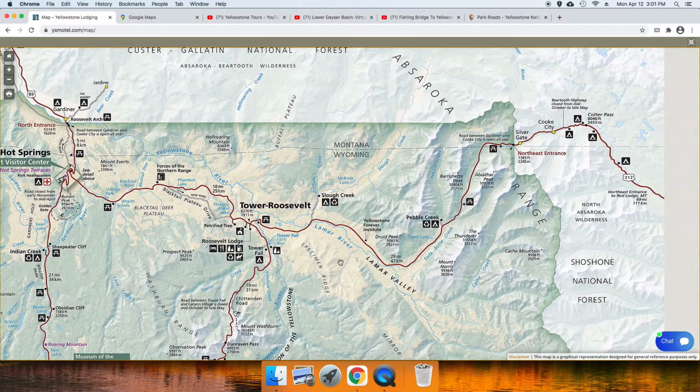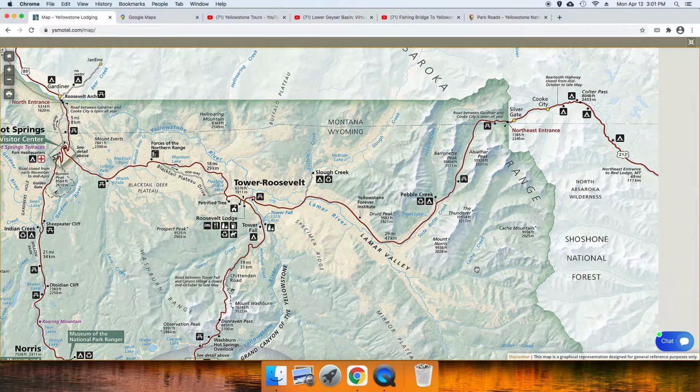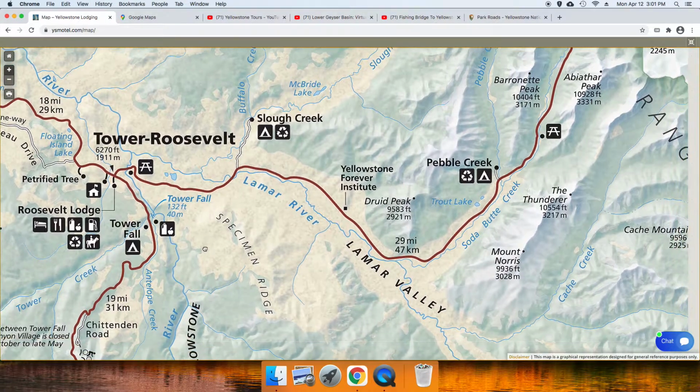This area here where the Lamar River is just to the south of the road that leads to the northeast entrance, that is the start of something called the Lamar Valley. I mentioned that the Hayden Valley is a stunning area to watch wildlife. Well, let me tell you what, the Lamar Valley is even better. It's also probably the best place in the entire world to watch wolves.